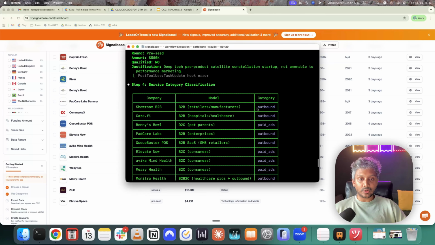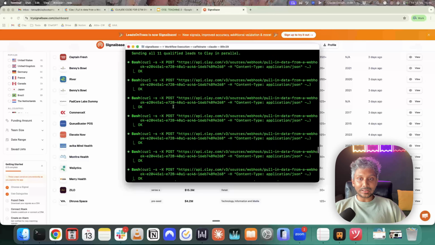So you can see that we've already got it classifying them as either outbound, like that means that showroom B2B could be outbound, could be really useful for them. And in case of D2C for pet parents, paid ads, which makes complete sense. So, let's say Benny's Bowl, which is a pet care company, has just raised a lot of money. They're looking to aggressively expand. They're looking to sell more of their pet products, right? So that's the perfect time to bring on a highly reputable and authoritative, proven paid ads company on board, like a performance marketing company on board. So you can see that this is how it works.